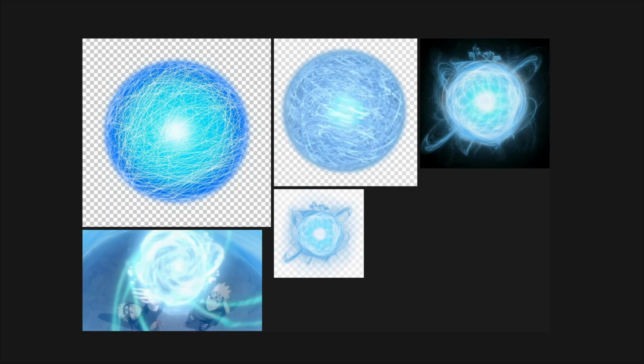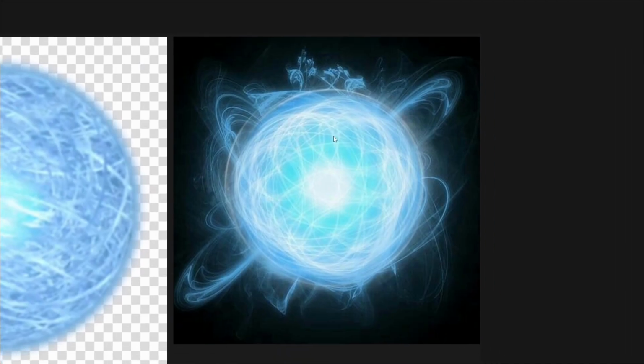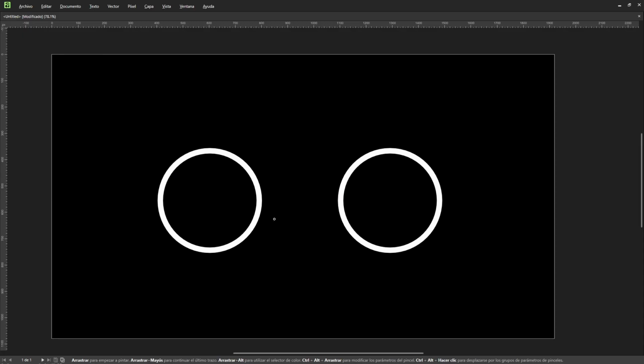Okay, for these situations, I always recommend you take some reference. You always need the reference for everything. And if we study the effect, the technique a little bit, we see that there are streams of energy flowing around a sphere, but always targeting the center of this sphere. So we can say that for our particle simulation, we need two types of movements.